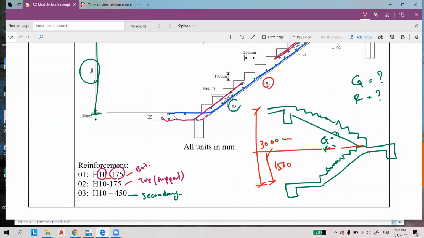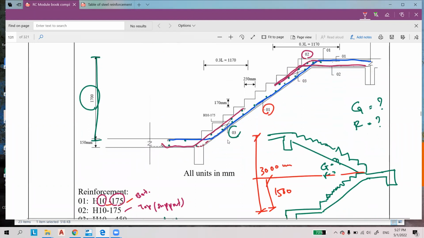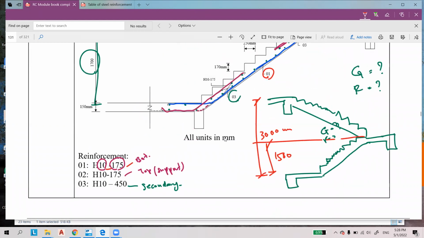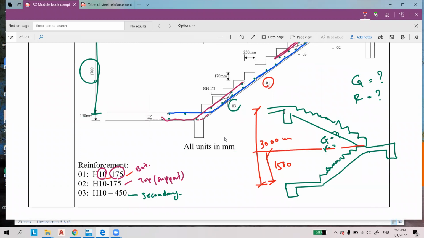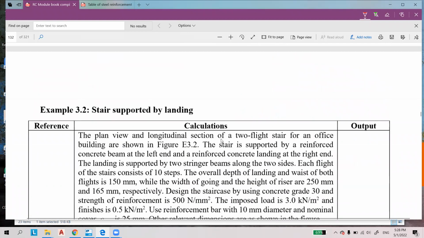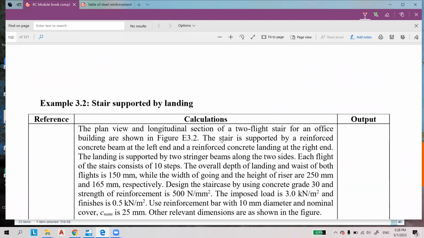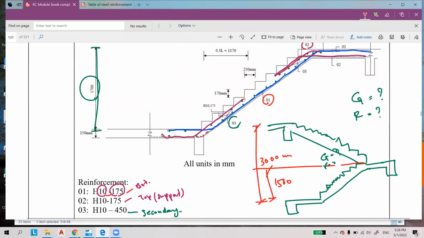You can follow this example. Make sure your loading values refer to the code: what is the value of imposed load for the staircase? I hope you can do it, and see you in our next video, where I will discuss example 3.2, where the stair is supported by landing.